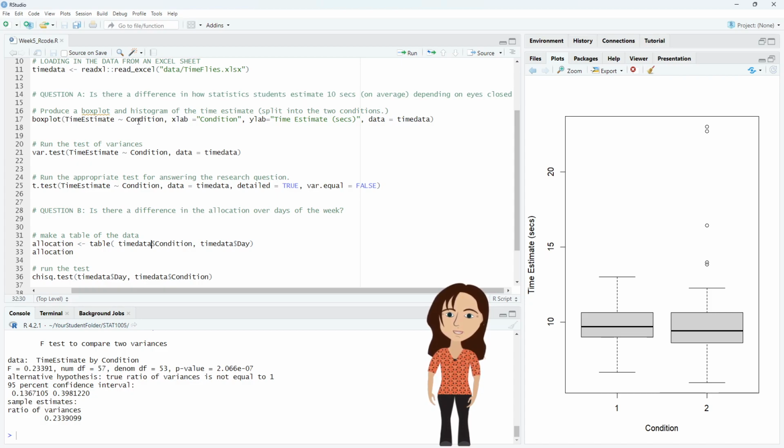So this is just time estimate split by condition, and there'll be different ways that you can do this. There's always so many different ways to do the same thing, but this is what is working for me right now, so I'm going to leave it in there. And I've put in some labels: X label, Y label, condition, and time estimate. I haven't changed this 1 and 2, so ideally this should be eyes open and eyes closed. So if you want a little job to do, you can get onto Google and search how to change these category labels in R.